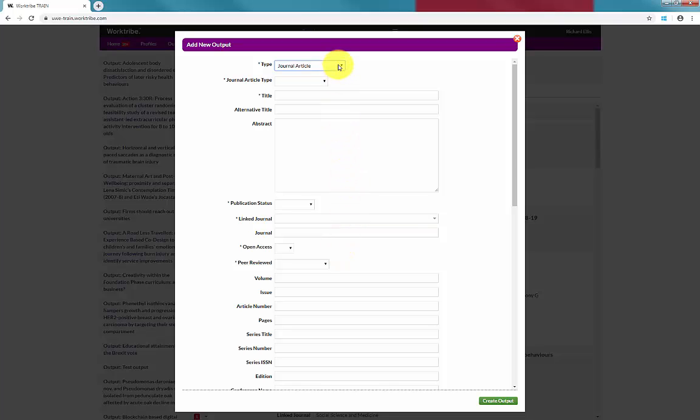Select the output type from the list of available types. Some types may also require you to select a subtype. Start adding any relevant information. Fields with an asterisk are mandatory. Select the publication status and add any relevant dates.